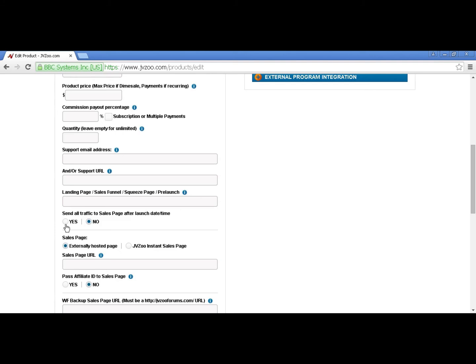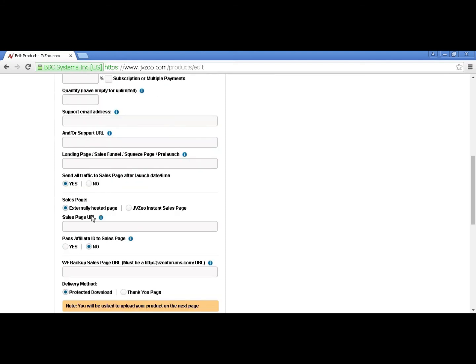One thing that you'll also want to do is to check this button, yes, to send all traffic to the sales page after the launch date and time. So basically, before your product goes on sale, all the traffic will go to here, and then afterwards it'll go down to your sales page. And this can be either an externally hosted page, or it can be a JVZoo instant sales page. Most people will use an external sales page URL, which is basically the sales page on your website. There is a video about JVZoo instant sales pages actually on the JVZoo website, so I'm not going to go into that in this video.